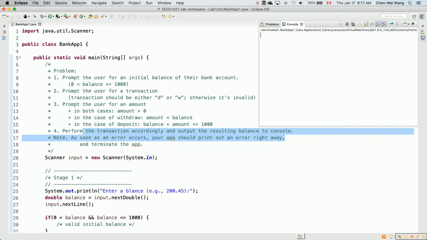Okay, and let's do another one. Let's say I run again. Let's say I put the initial balance to be 200. Enter a transaction type, so now D or W. Let me say T, for example, which is invalid. So now what do I expect to see? What I expect to see would be 2 things. Number 1, there should be an error message to say T is not a valid transaction type.